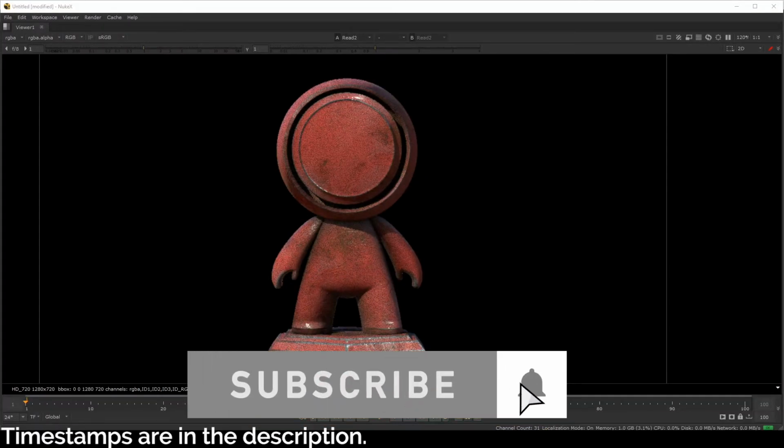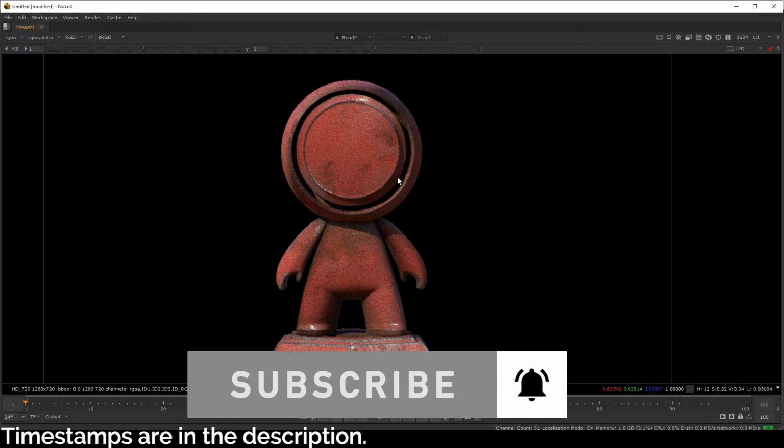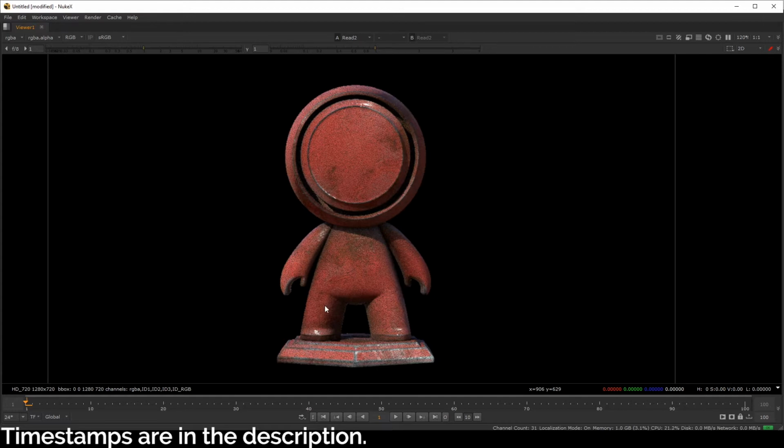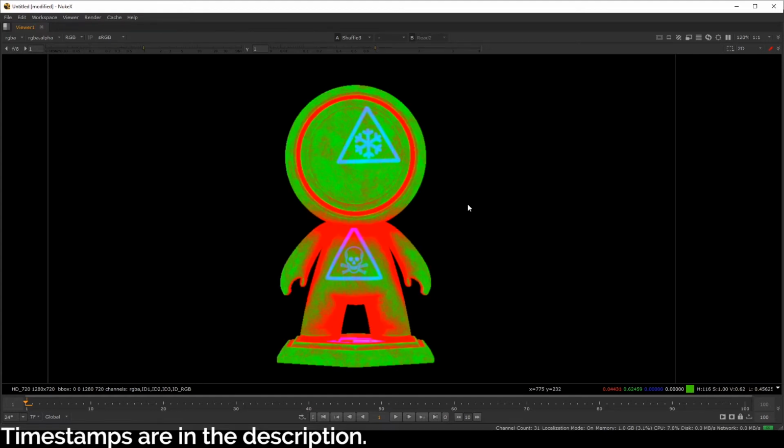Hi, for this video we're going to be taking a look at creating custom IDs for your renders. So you can have a character render that looks like this and then also create IDs for that character which could be used in look development or compositing.